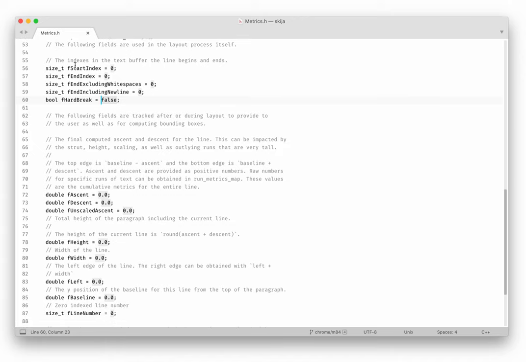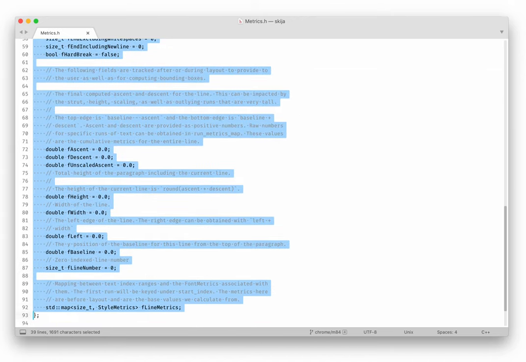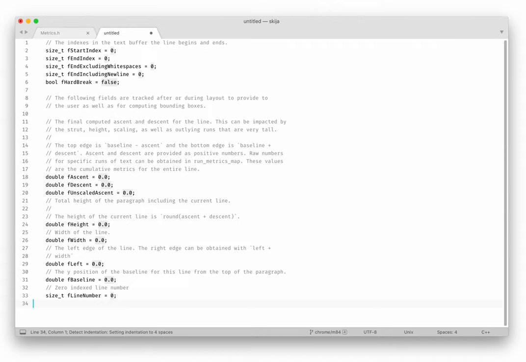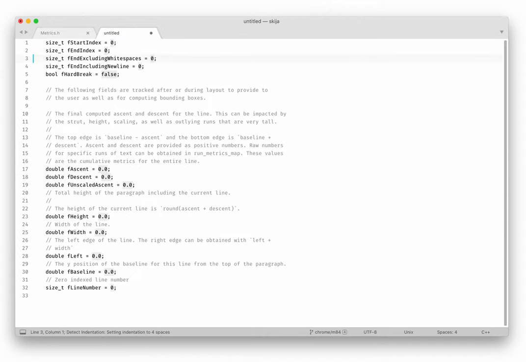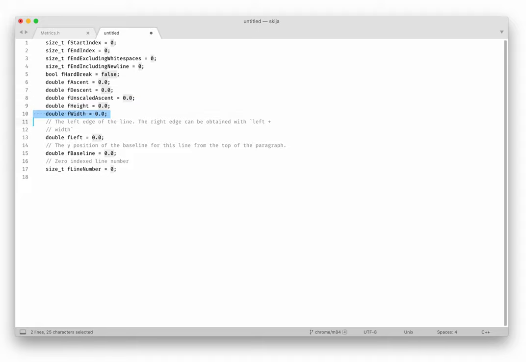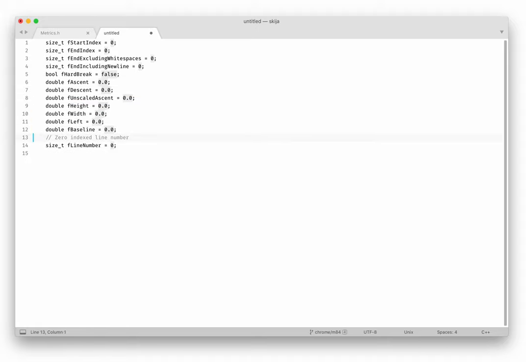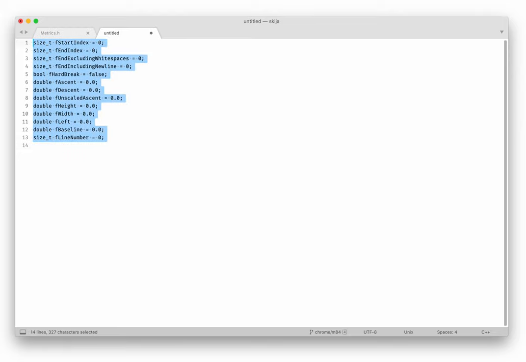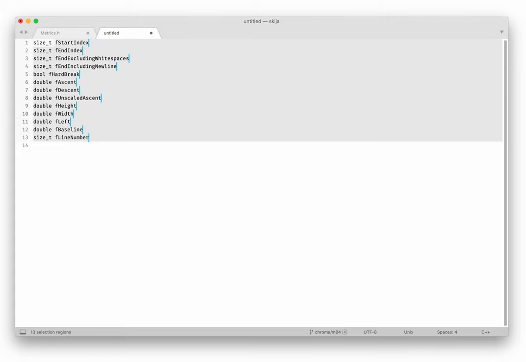So let's see. I just select everything. You ignore the last one, but interesting this one. Okay. So now we are not interested in comments. Okay, so get rid of comments. Get rid of everything after the equality sign.